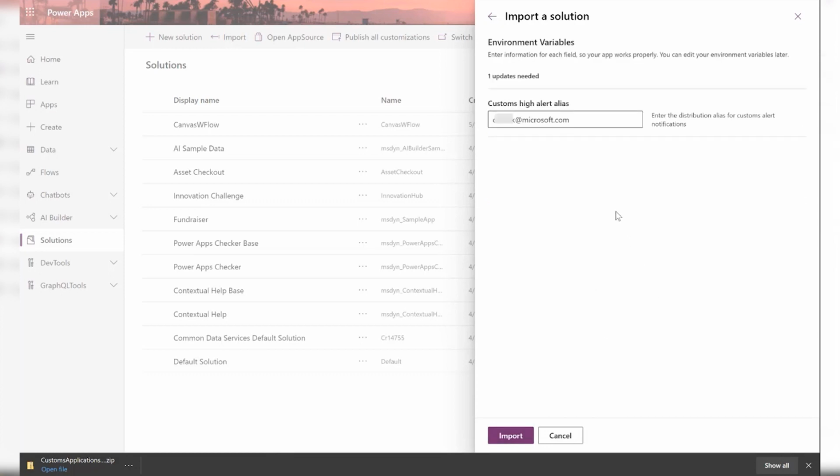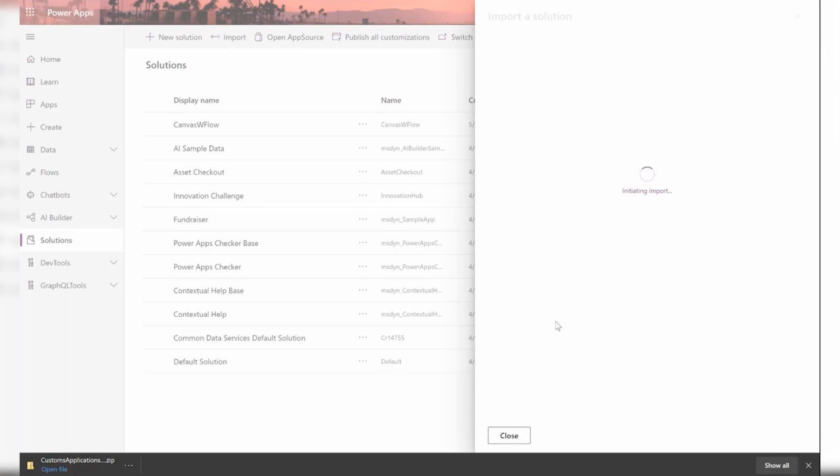Next piece here is environment variables. So for the flow, I was testing with my own alias. And now that I'm moving to another environment, I actually want this to go out to all the customs agents to alert them of any suspicious activity that came in on the cards that customers had filled out. Now, I could have chosen to remove this value before I ship the solution, and I would still get prompted here. But you can also keep the value and ship that with your solution. So I'm going to enter the new value, then go ahead and import my solution.